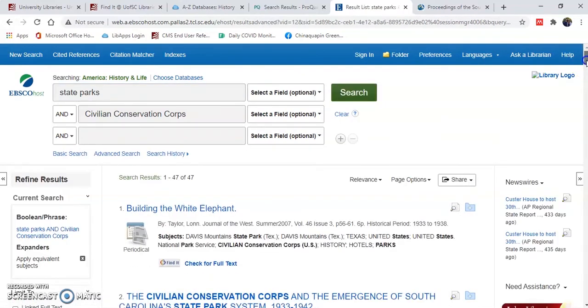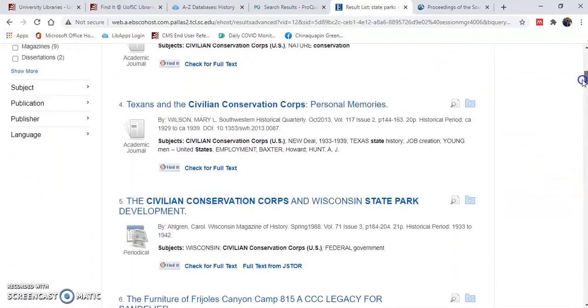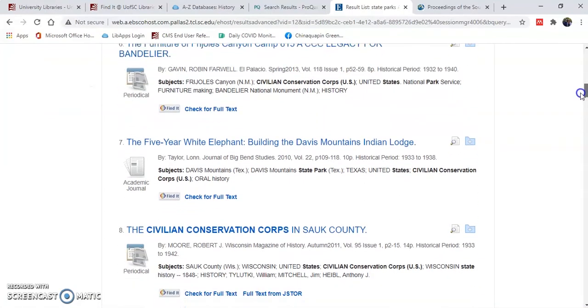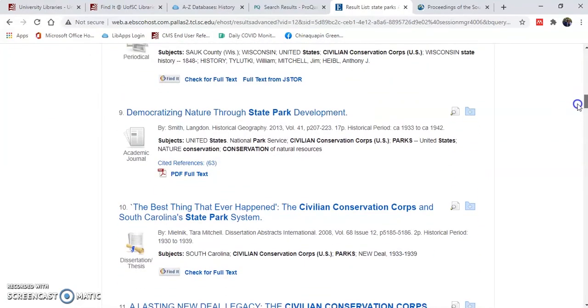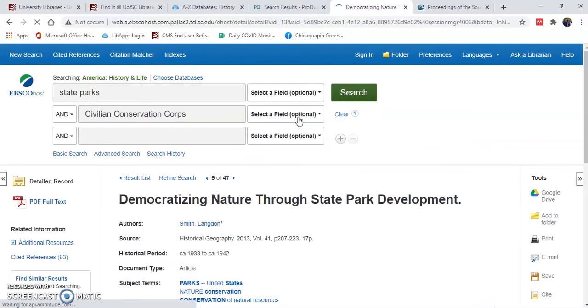As I scroll through my results, I now see articles about Texas, Florida, and Wisconsin state parks, which may or may not be helpful. But if I take the time to examine my results closely, I find an article at number 9 about the National Park Service's plan to develop state parks nationwide during the Depression. This can provide really helpful context and background to the South Carolina specific information that I've already found.